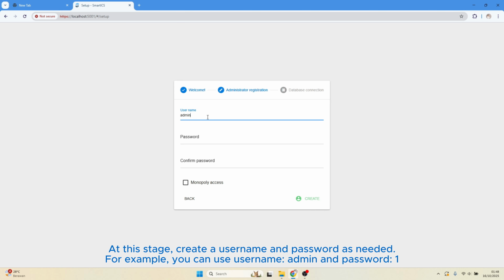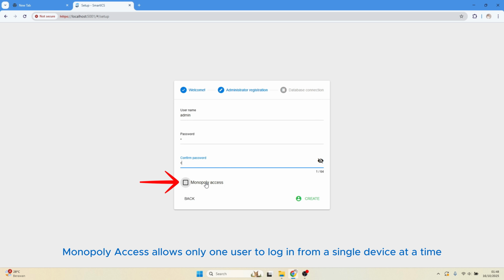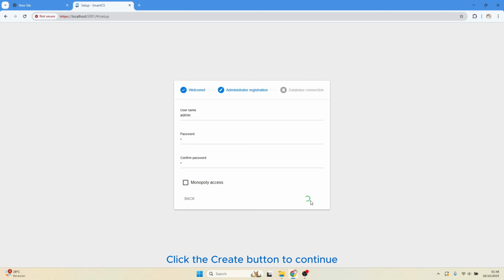At this stage, create a username and password as needed. For example, you can use username admin and password 1. Monopoly access allows only one user to log in from a single device at a time. If you want the user to be accessible from multiple devices at the same time, leave it unchecked. Click the Create button to continue.